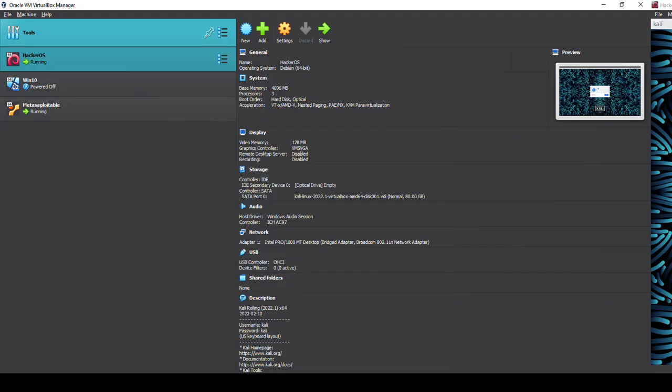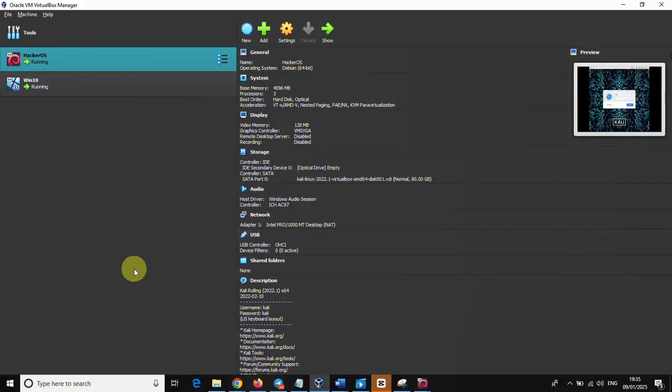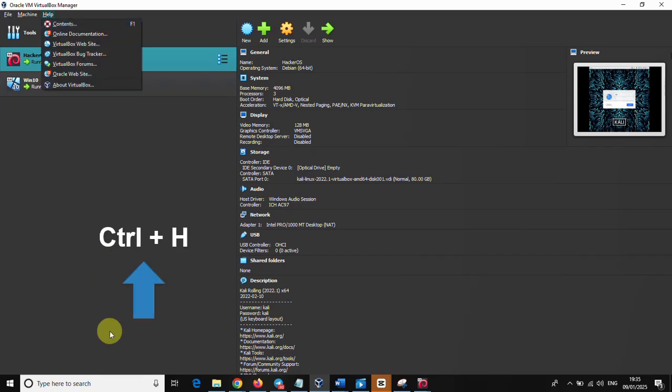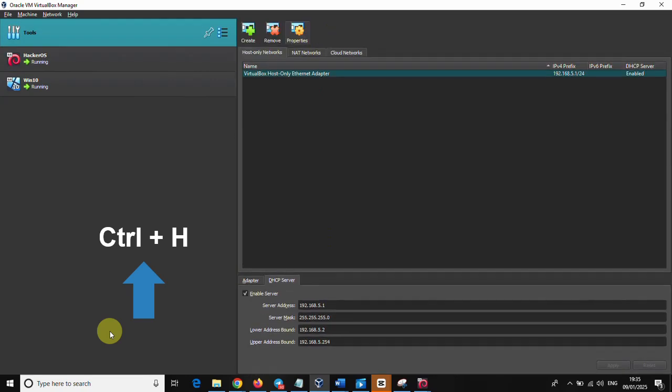So you can see this is my VirtualBox. You can see my two machines are running. So I'm just going to do Control H. Sorry, I didn't get that. Control H brings up the network configuration environment. You can see on top here we have create, we have remove, and we have properties. So I'll click on create.